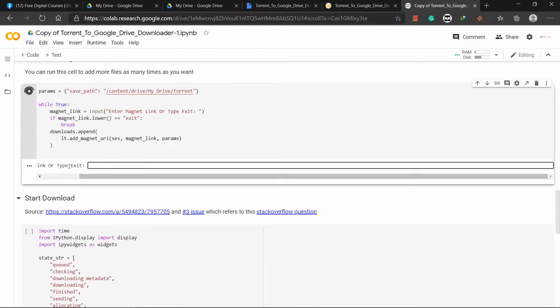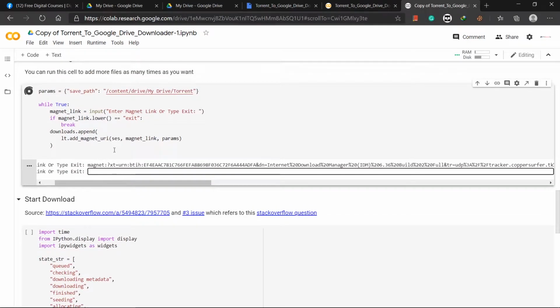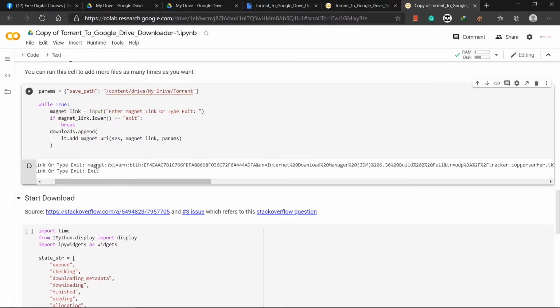So guys, now you can see an option here. You can paste your link over here or you can type exit. So guys, as you can see, I have pasted my link over here and then pressed enter. Now we have an option to add another link. We can add up to 3 links, or just type exit. Your E should be in capital, and then press enter. So now your link is added.